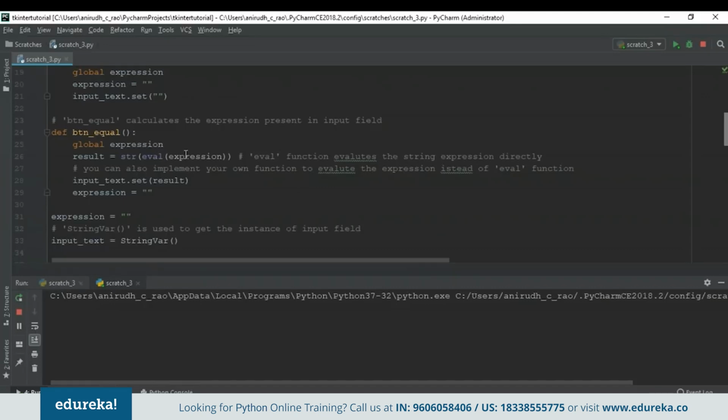So it is particularly a string and we're using it to evaluate a particular expression. Well, the eval function evaluates the string expression directly, right? And you can also implement your own function to actually evaluate the expression instead of the eval function. So in this case, we've used the eval, but you can do it on your own as well. And whatever output we get from the result is being set again.